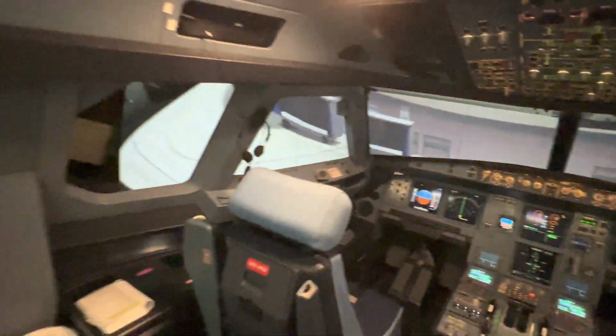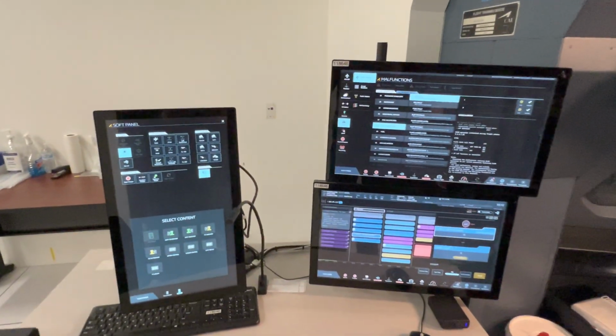All right, those are just some of the quick links for the IOS and the FTDs.